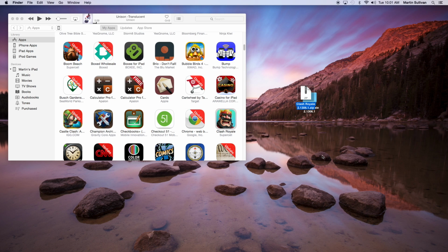So I'm going to open up that. When I double click it, it's going to unzip it. It's going to give me this folder right here. I don't need the zip file anymore. We can get rid of that. So I've got my Clash Royale folder right here.